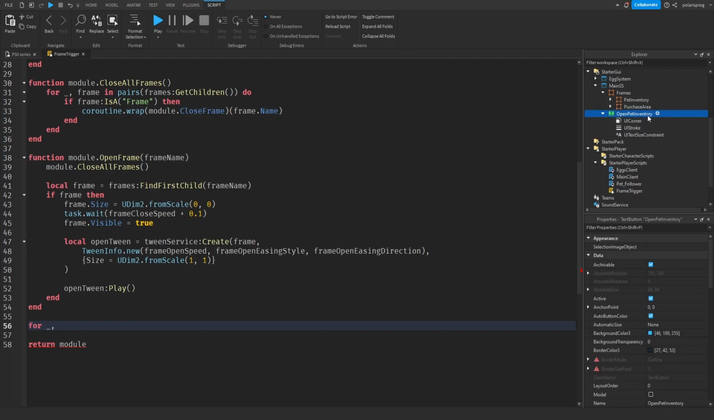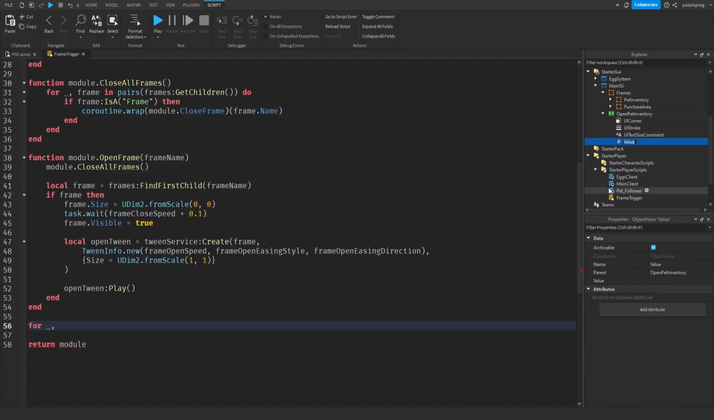Inside of the open pet inventory button, I'm going to add an object value, and it's going to be called opens. Now select your opens value, press value, and click on pet inventory. I'm going to make sure that I'm recording the right thing.